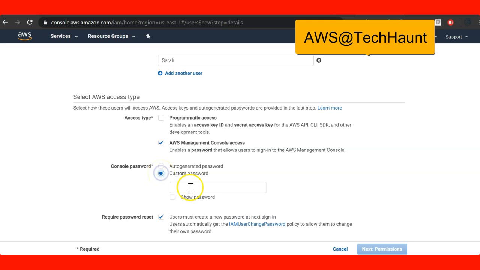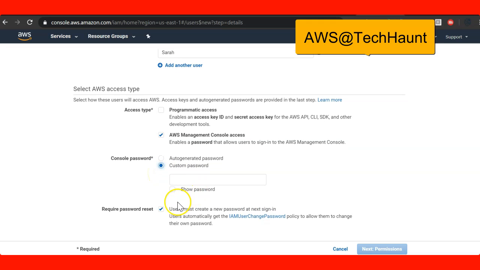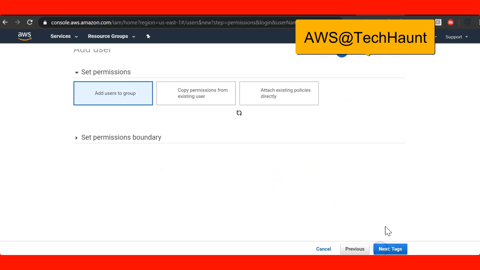So I'm going to set a custom password, and here you have the option to require the user to reset their login password as soon as they first log into their console. That's always the best practice, but I'm not going to check this checkbox right now. I'm just entering the custom password. All right, and now click on next permission here.